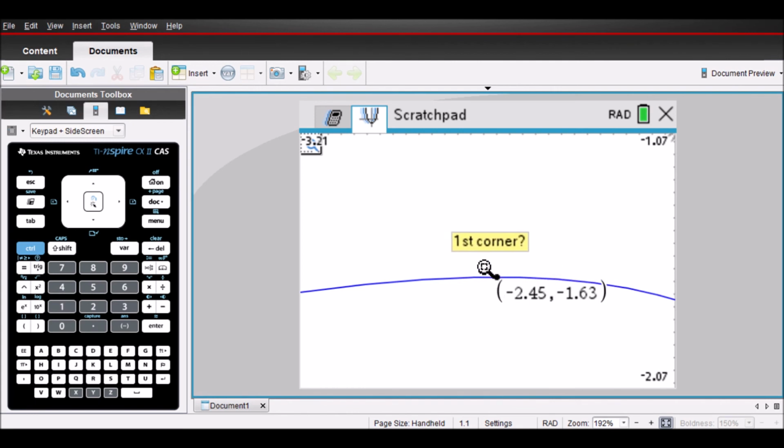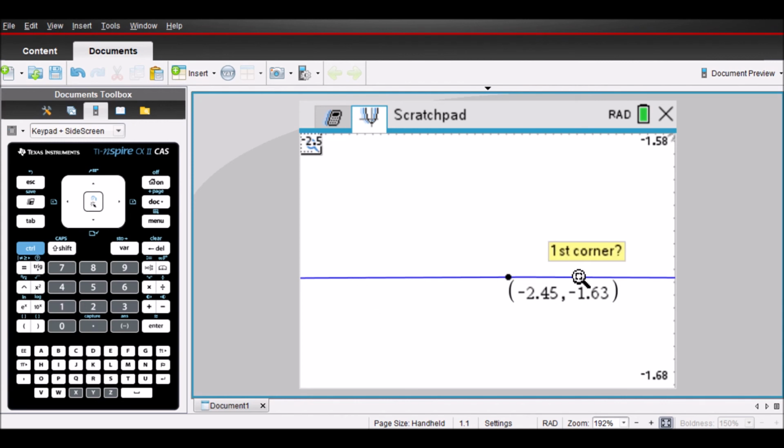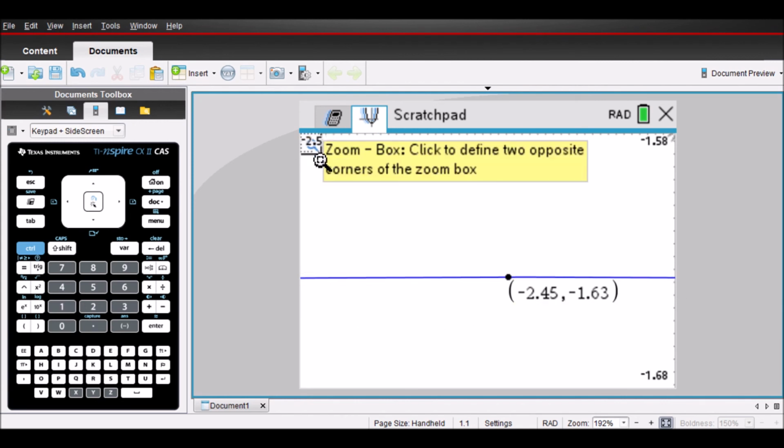You can always zoom in even further if you wanted to. So let's do something like that. Now it just looks like a straight line because we have no reference.